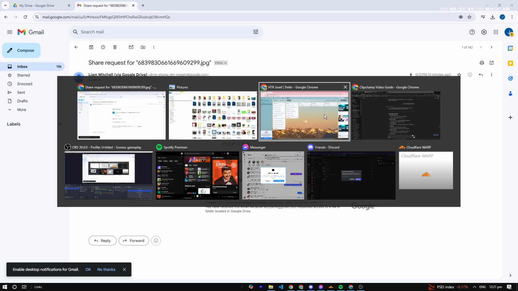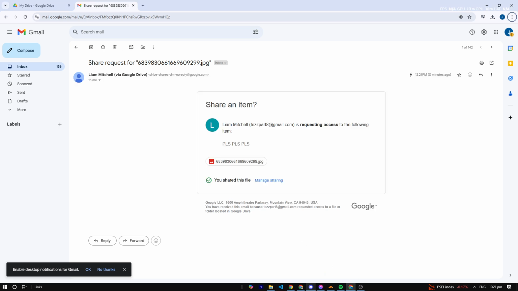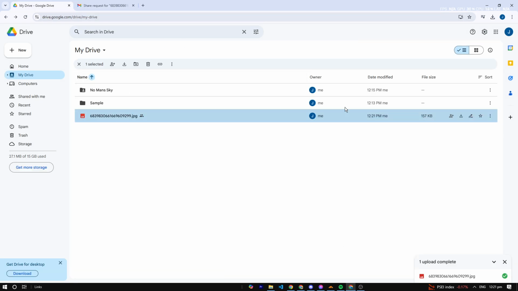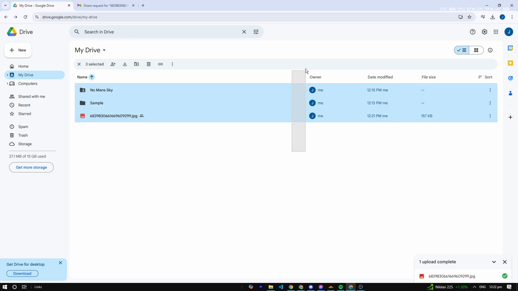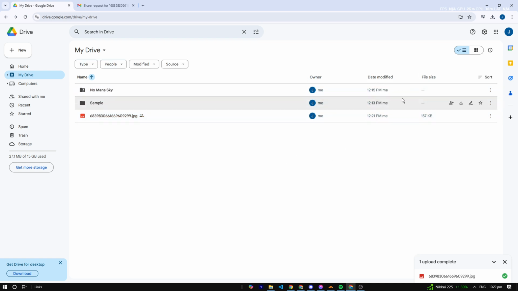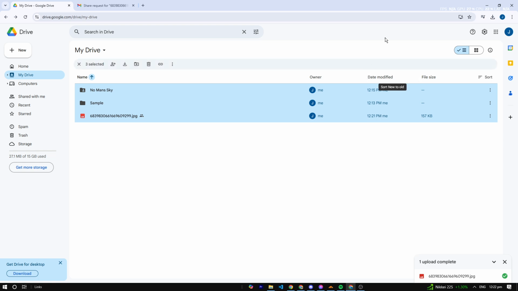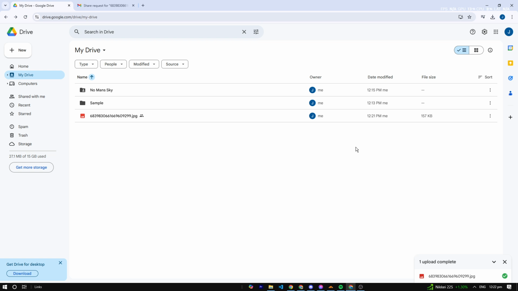So if you want to share it instantly to another person, you gotta make sure that you put anyone with the link, so they can access it faster, and it will not inconvenience you. But if you are very strict about that file, and you just want them to access it, you can also just do that. And yeah, guys, that's my general tip for you on how to share files in Google Drive.